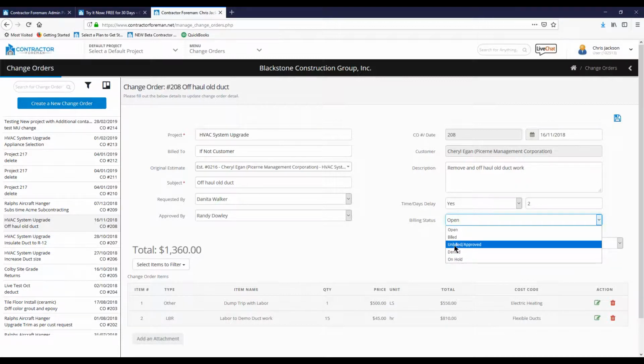And then you can change this to unbilled and approved. And then it will hit a user setting, but you can have it automatically import into your schedule of values / invoicing, or you can set it to just import unbilled and approved change orders. So that's the top part.